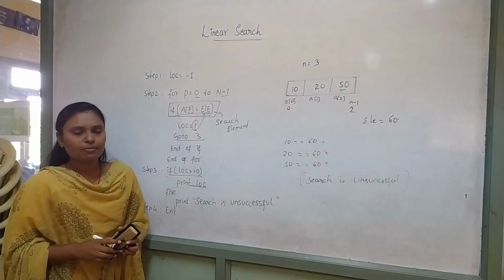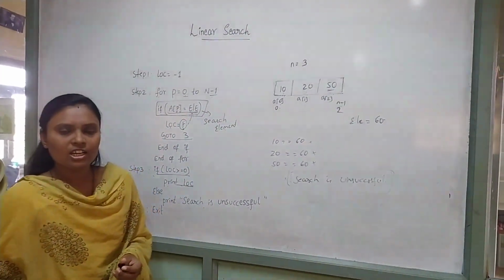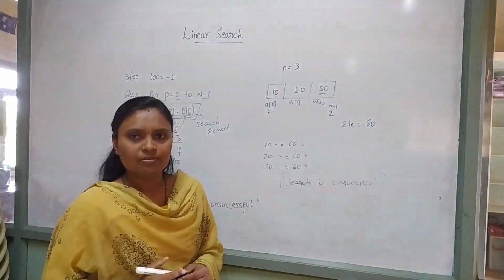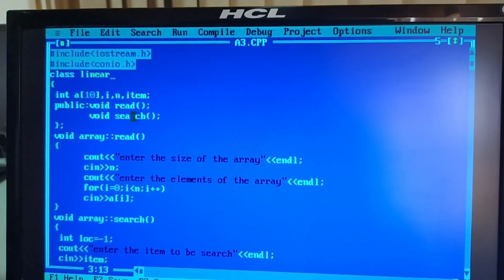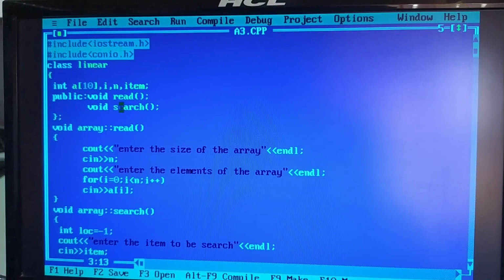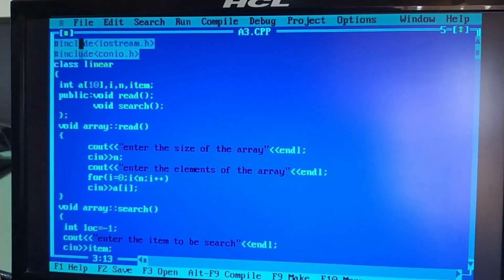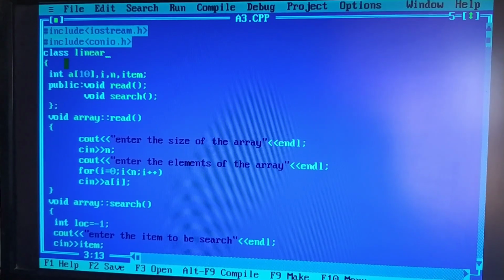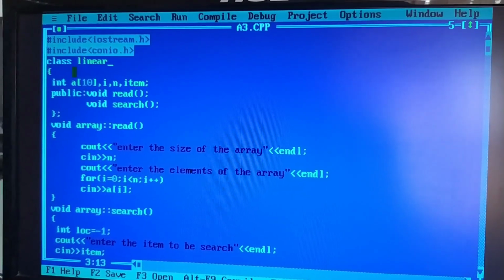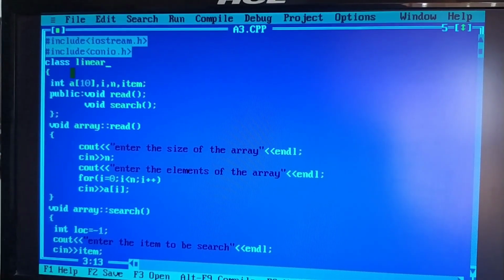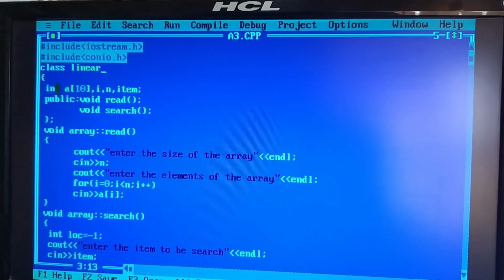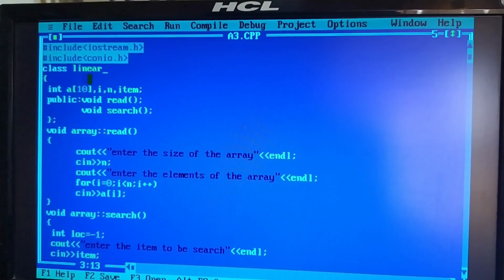Let us discuss the practical section, how it works in the computer system and how we execute this linear search algorithm. Here we are defining the linear search program by a class, because we are implementing the data structure using C++. So we are defining the class here, and the class name is linear.